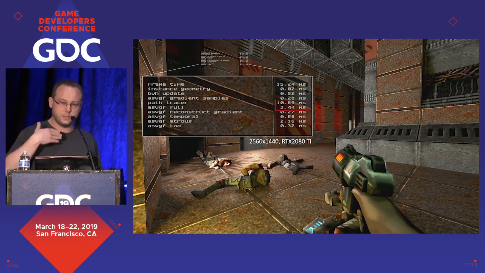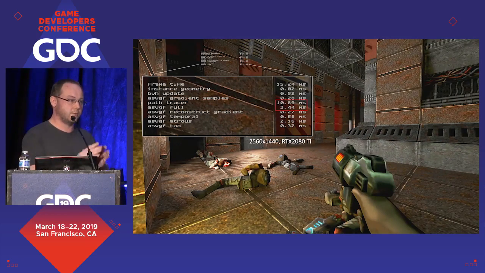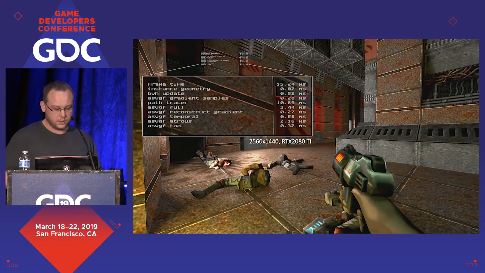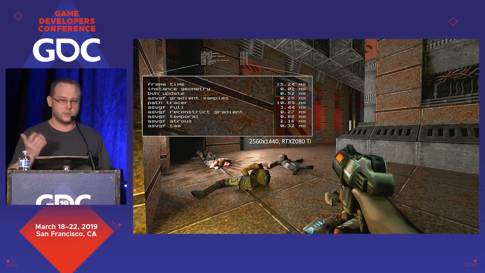Of course, the main part of the runtime is the path tracer itself, and the denoising is the next strong candidate. But you can see that a full denoiser for path tracing is possible in 3.5 milliseconds at 1440p. Things like BVH updates and instancing of the geometry are, of course, very cheap and trivial for us since we are only dealing with Quake 2 assets.